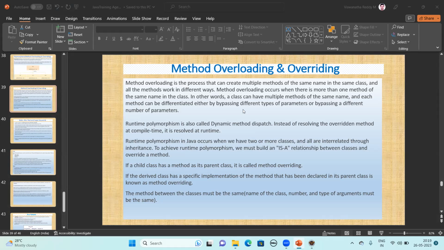All the abstract methods in the parent class should be overridden in the child class.